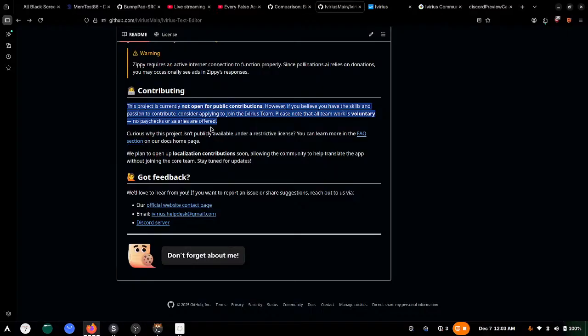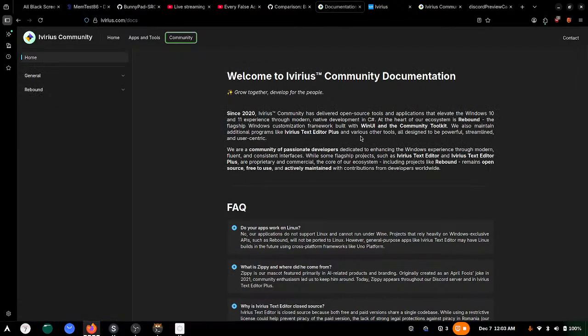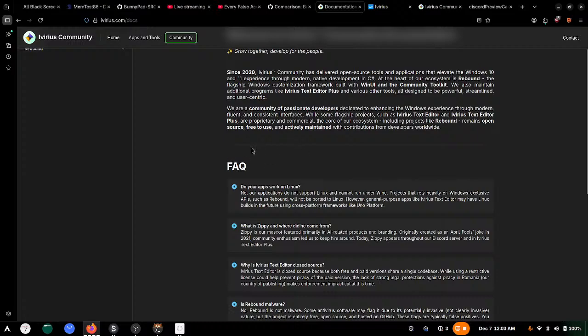Seriously? Why? Why? Why? Oh, hey, here it is. FAQ. Do your apps work on Linux? No, our applications do not support Linux and cannot run. Projects that rely heavily on Windows exclusive APIs such as Rebound will not be ported to Linux. However, general purpose apps like Virus Text Editor may have Linux builds in the future using cross-platform frameworks like Uno platform. So basically, it does not support Linux yet.